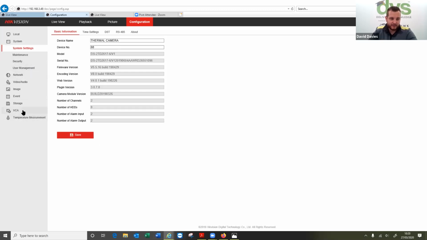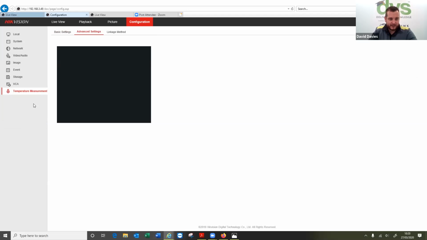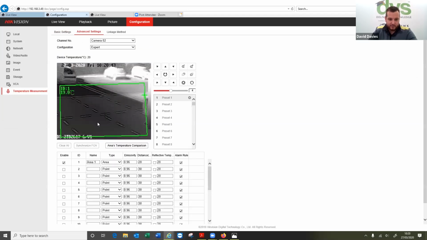Actually, we don't need to. I'll do the temperature measurement one instead. So if I show you the temperature measurement one, we've enabled it, drawn the thing. I was going to get a heat gun, but you saw the temperature anyway. So actually it's probably pretty irrelevant now.